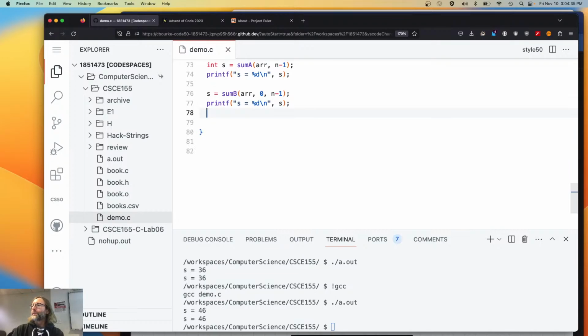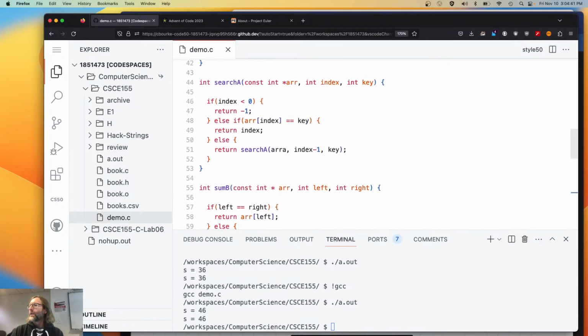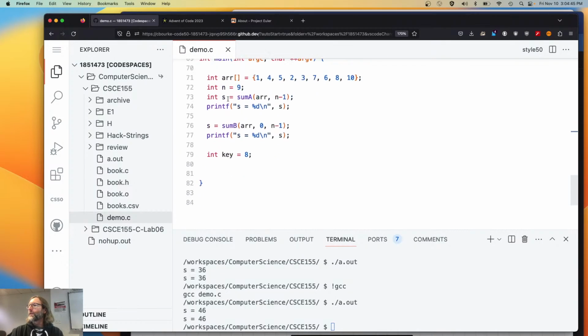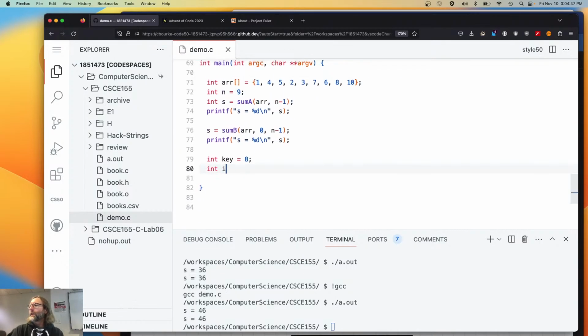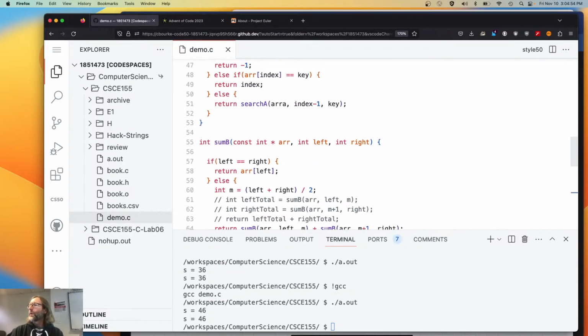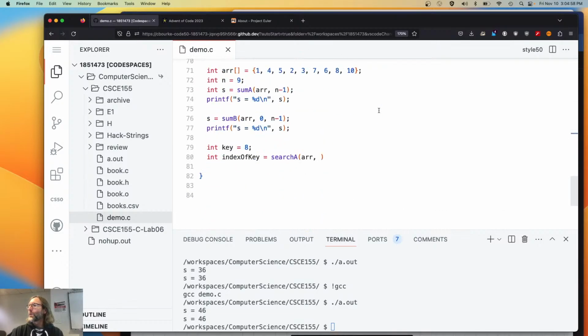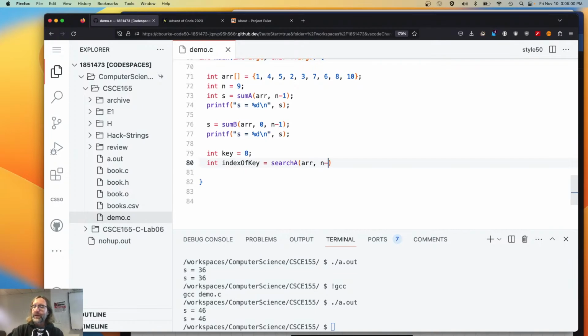Let's see if it works. Let's say my key is going to be 8, right? And what did I call that? Search A? Search A. Oh, did I call the other one A? I called the other one C. Okay. So, int index of key is equal to search A, array, and what are my parameters? Search A, the index, and then the key. So where do I start my index? At n-1, and then the key that I'm searching for is the key.